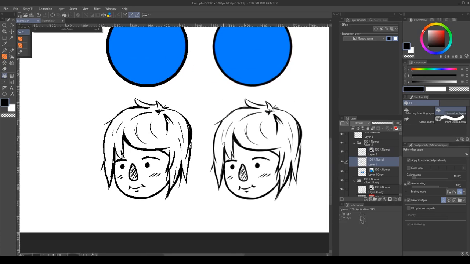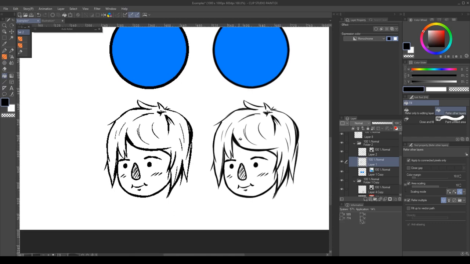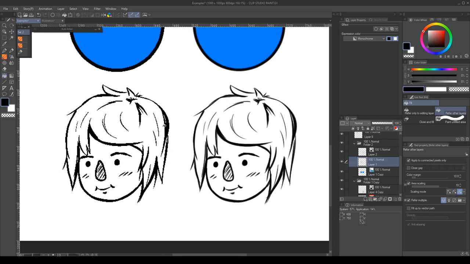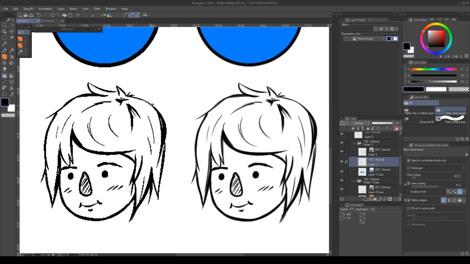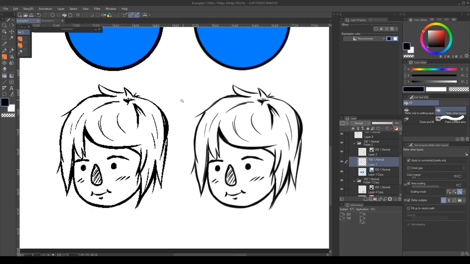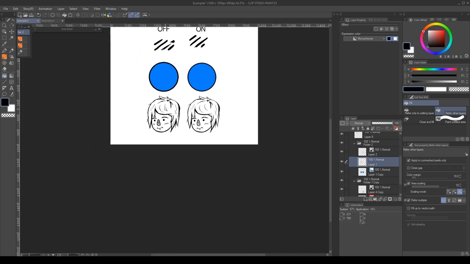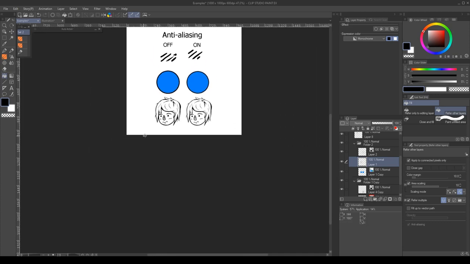Here I have some characters side by side, one without anti-alias and one with. As you can see, the resolution of my file is 600 dpi. We can go even higher than that. When we work in monochrome, we don't have the color information, so the computer can handle higher resolutions without trouble. And it's really helpful to get smoother lines while printing.